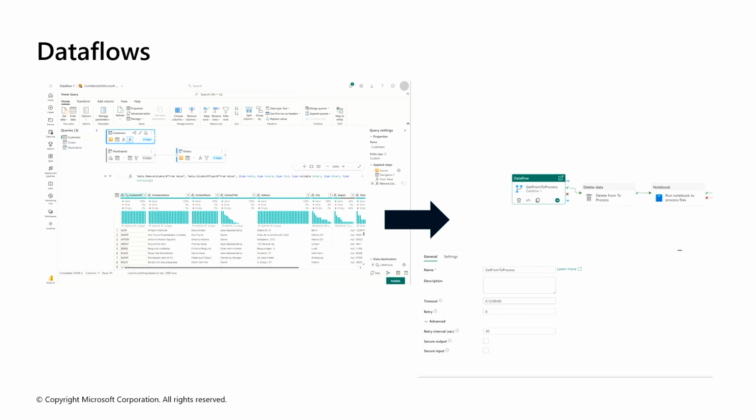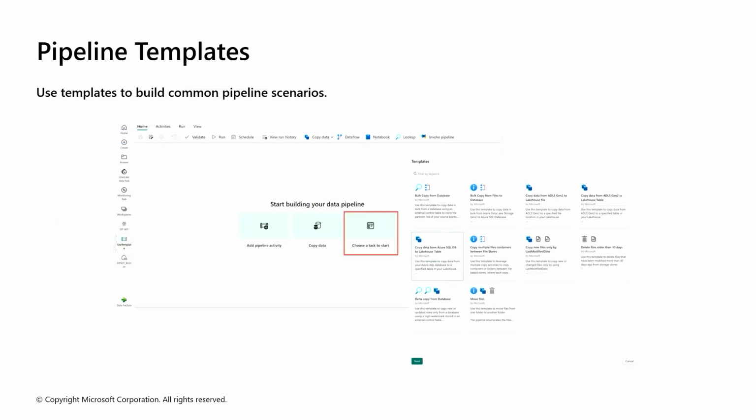However, there are many common pipeline scenarios for which Microsoft Fabric includes predefined pipeline templates that you can use and customize as required. To create a pipeline based on a template, select the Choose a Task to start a new pipeline as shown here. Selecting this option displays a selection of pipeline templates. You can then choose the most appropriate template for your needs, and then edit the pipeline in the pipeline canvas to customize it to your needs.